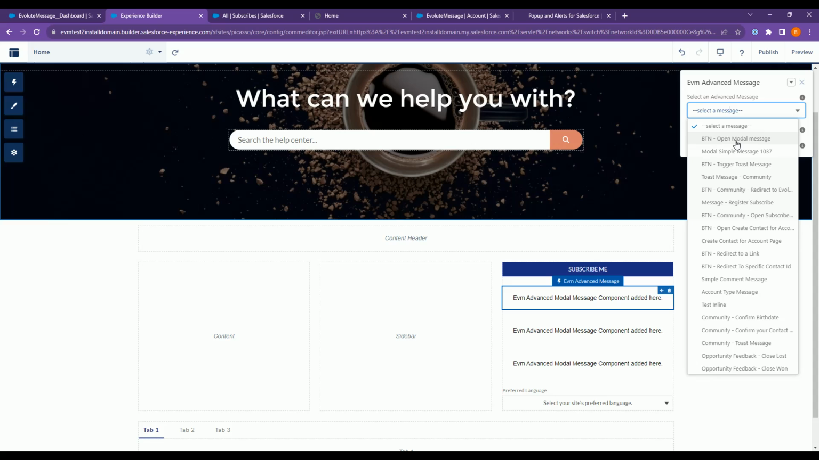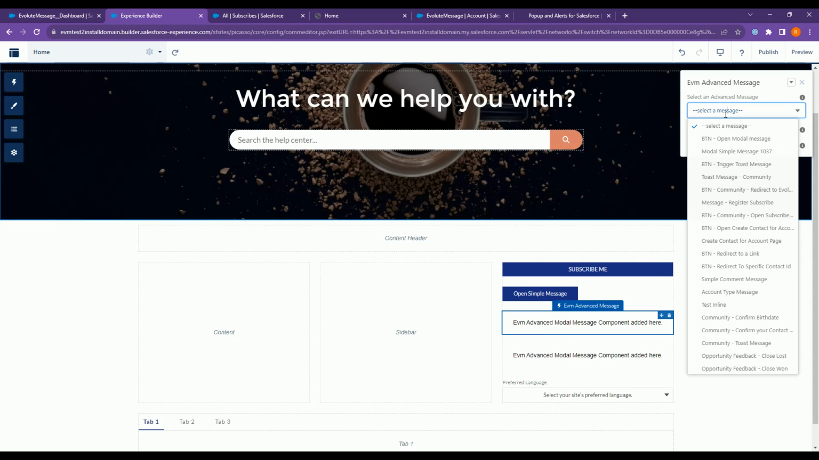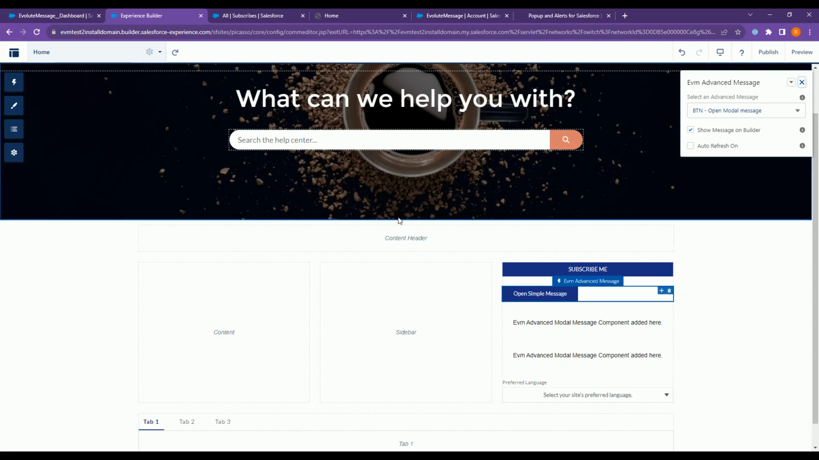So I'm gonna say open modal message, and this one here I'm gonna say open simple message. As you can see here, and that's why I say the button for community is a little bit tricky, different, because it doesn't follow the same pattern as we have on the other buttons. So the size here is different. So we can actually customize the size.